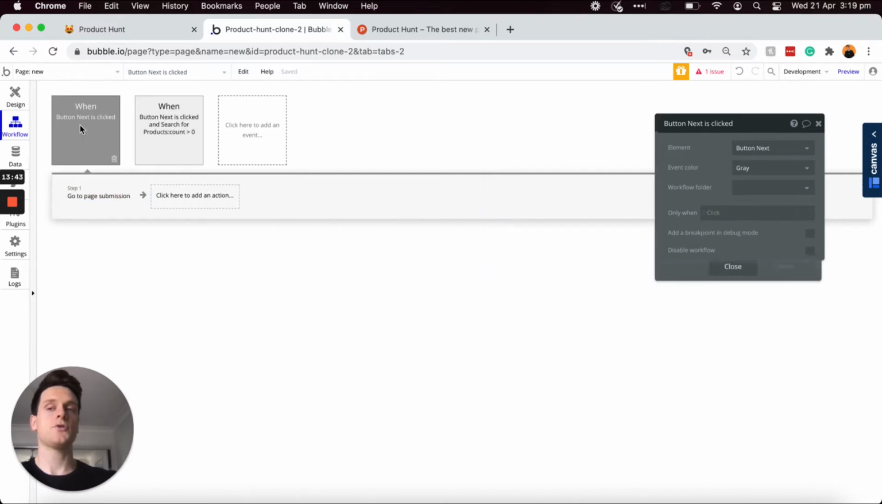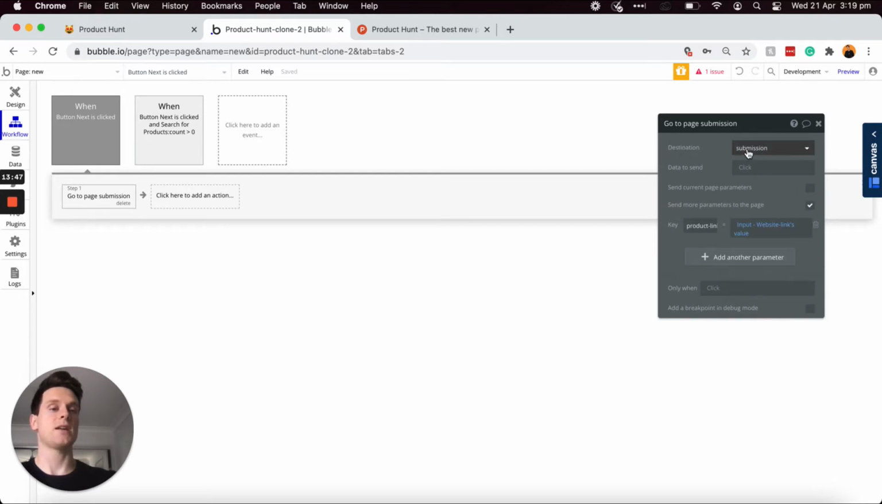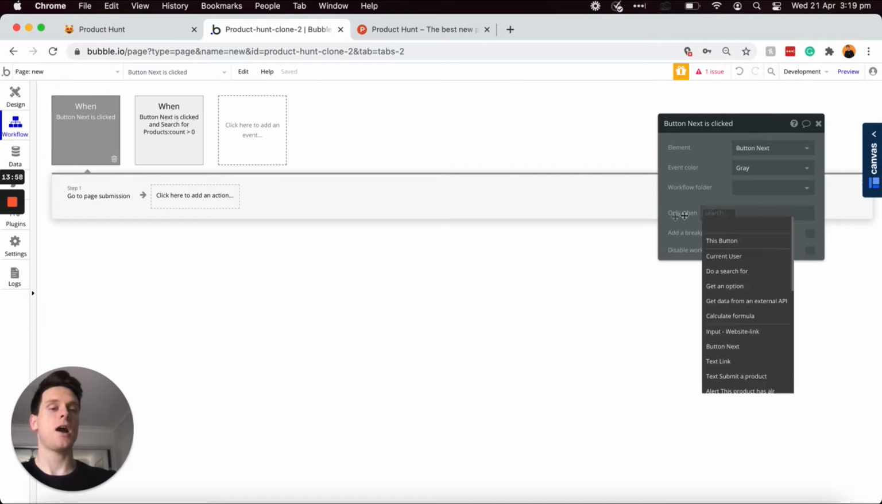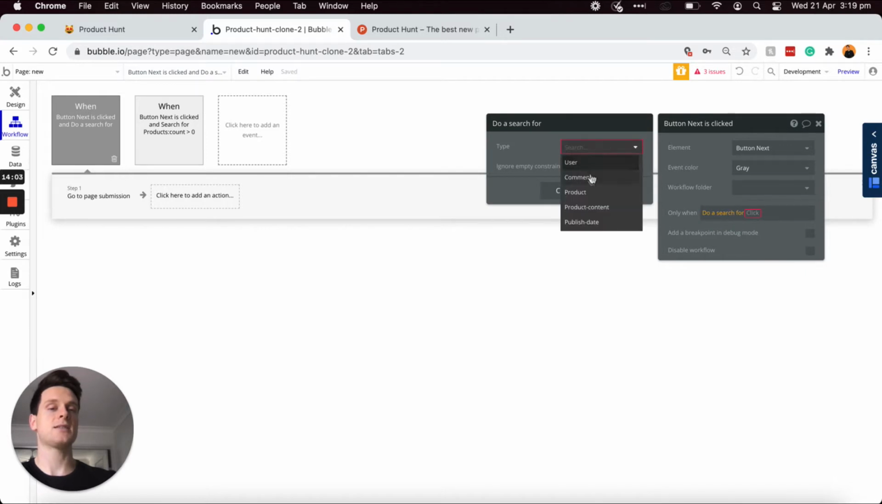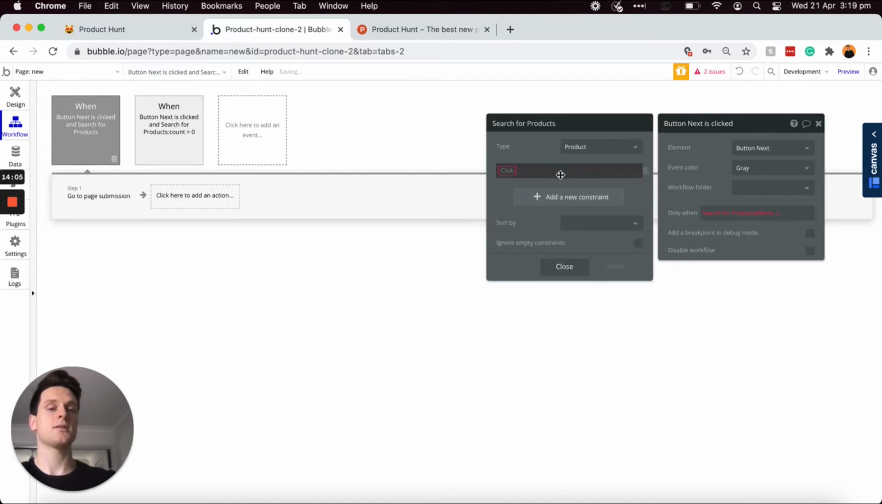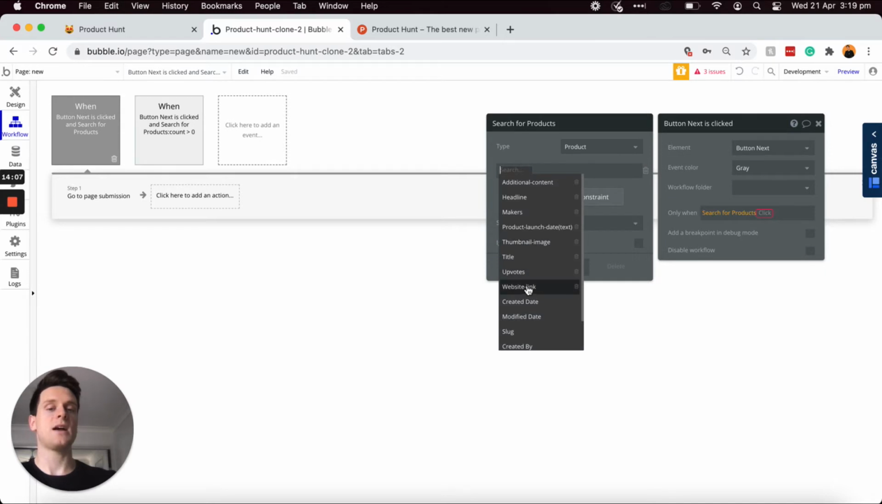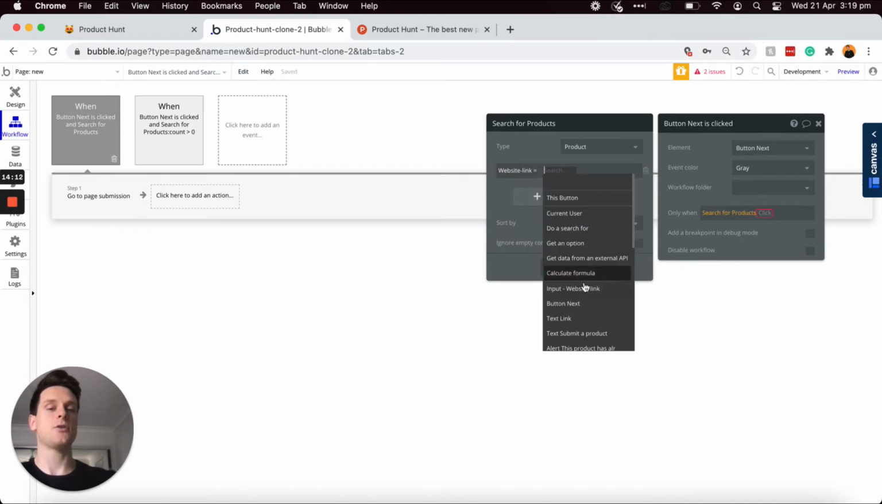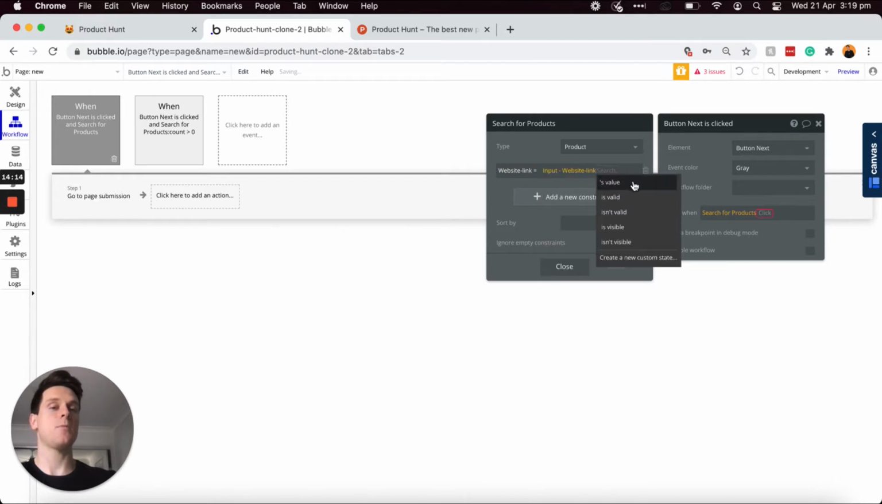So I'll click through to our first workflow that we've created, the one that sends a user through to our submission page with the parameter that we've just added in. And then back on the actual trigger of the workflow itself, I will create a condition here. And once again, I will only allow this to run when I perform a search through my database for all of the products where the website link equals the same value of the input website link on my page.